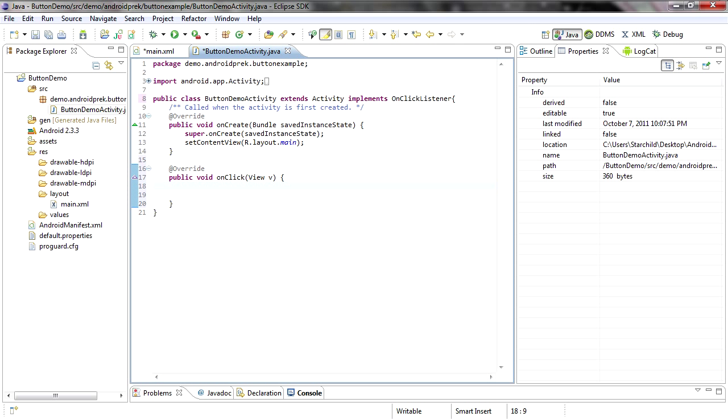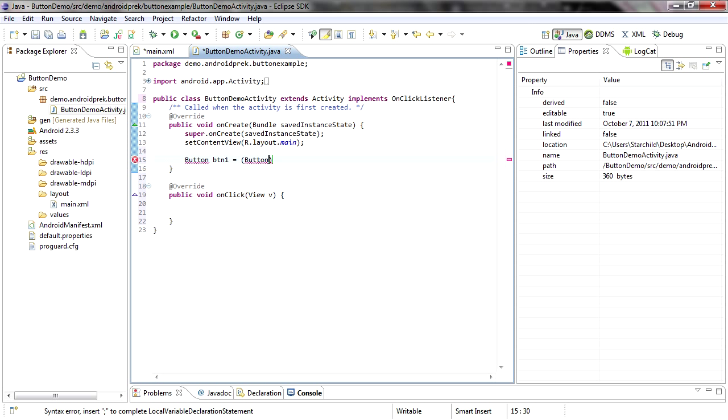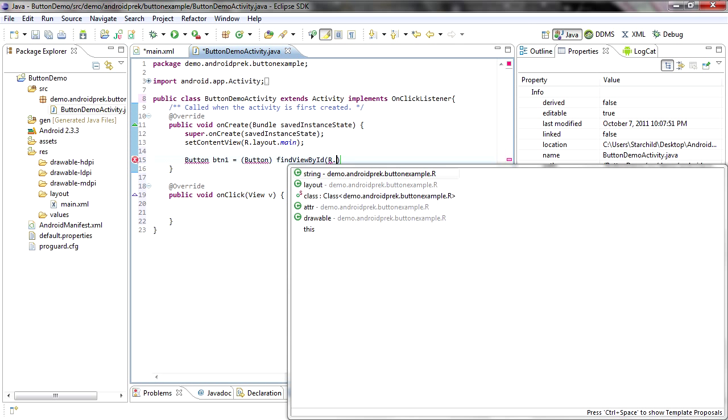Next, we're going to go inside the onCreate, right at the end, enter down. Now we're going to set up our buttons. We're going to do one button, and this button is going to be called button1. It's going to be equal to a button that you can find in the view by the ID. Which ID? Well, it's going to be inside the resources folder somewhere.